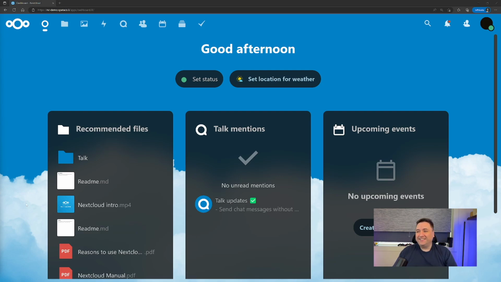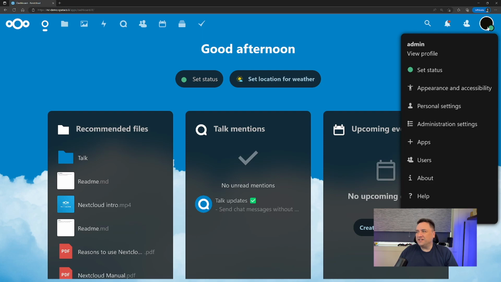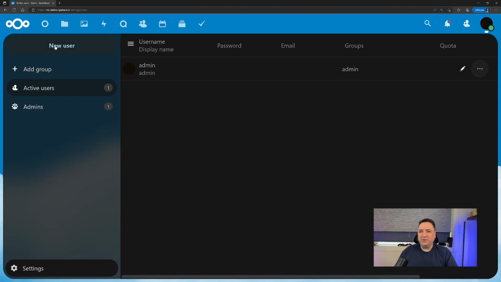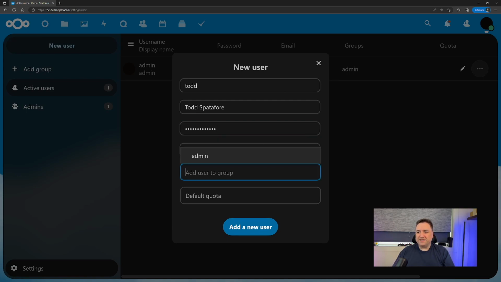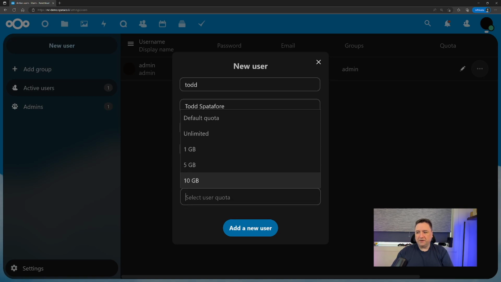me. Click the two circles in the upper right-hand corner, scroll down to Users, click New User, give it a username, in this case I'm going to say Todd, and a display name. Give it a password, something hard, but something that you'll remember. I'm going to skip the email for now, and then we'll give it the admin group. And we'll say unlimited quota.